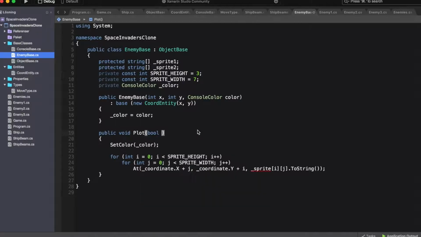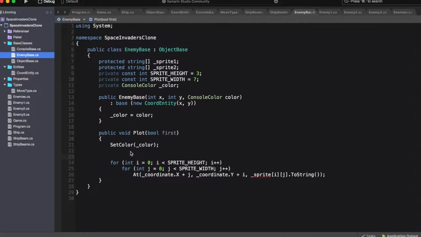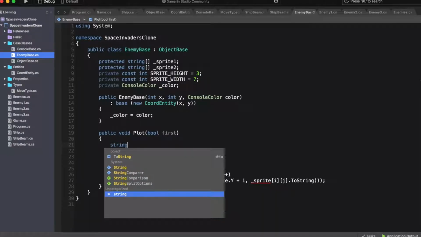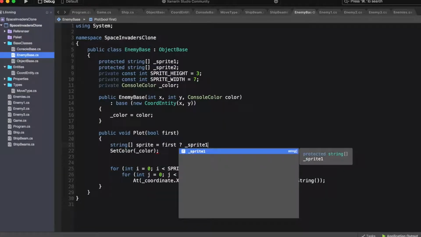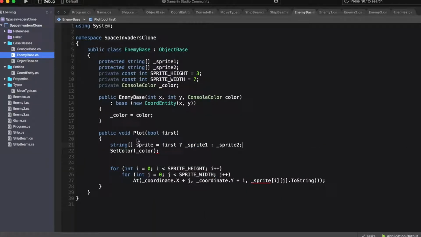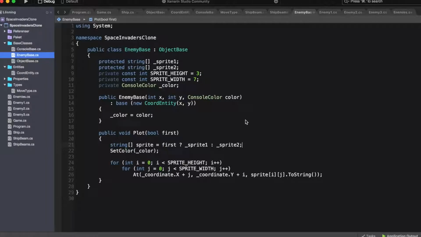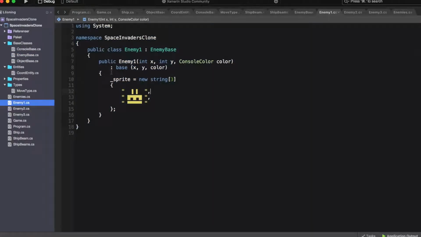Okay, so since we're only switching between 2 different sprites, we can send a Boolean variable, let's say first, to the plot function, which will determine which sprite to actually plot. So let's create another string array sprite, which we set to either the first sprite or the second sprite, depending on the state of the first Boolean variable. And then we plot the new sprite. That's pretty much it. Let's go to enemy 1 and change the sprite to sprite 1.